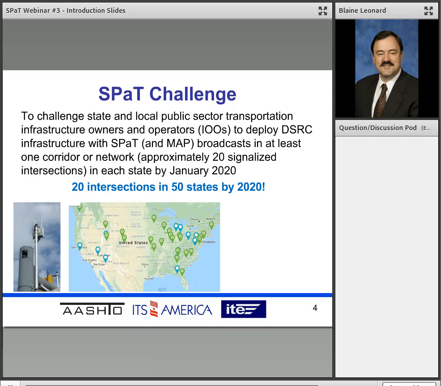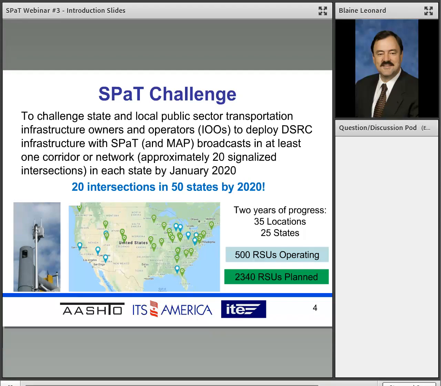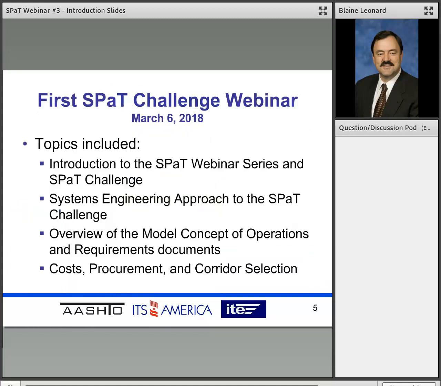And in the last couple of years, we've had a huge amount of interest, and we now have 35 locations in about 25 states that are done deploying or in the process of deploying. From what we can tell, it looks like we have about 500 RSUs up and operating in those places that have blue pins on our map, and another 2,300 roadside units planned for deployment in these other places that are shown on the map. Frankly, we know of 300 or 400 more RSUs that are being planned or deployed in places that aren't shown on our map. But we see this as great momentum, and we're excited about it, and we're excited that all of you are excited about getting involved in connected vehicle deployment.